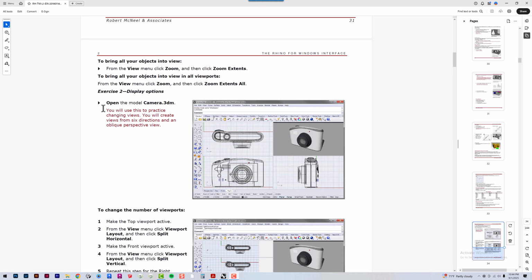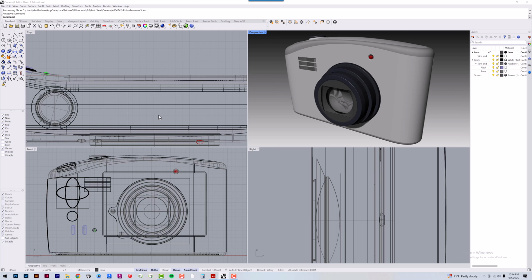Okay, welcome back to Rhino Level 1 training. We're going to get to exercise 2, display options. For this one, we're going to open the model camera.3dm. So I'm going to open up Rhino.